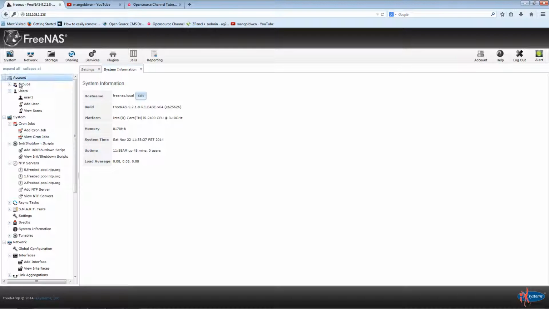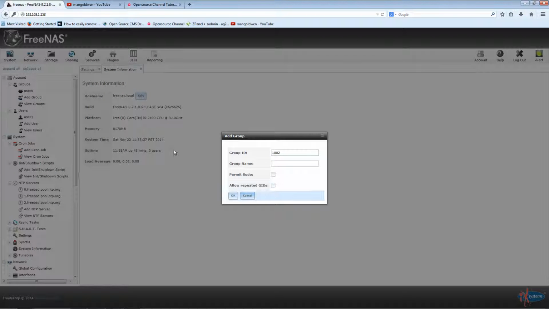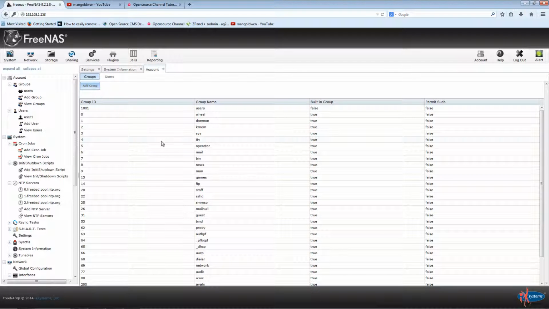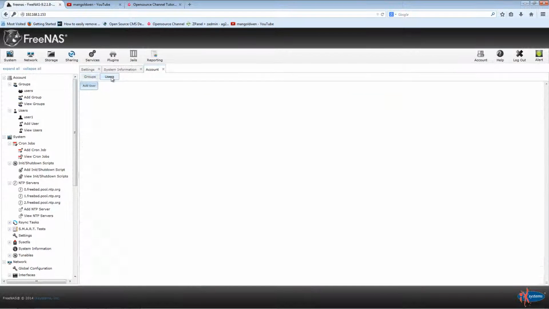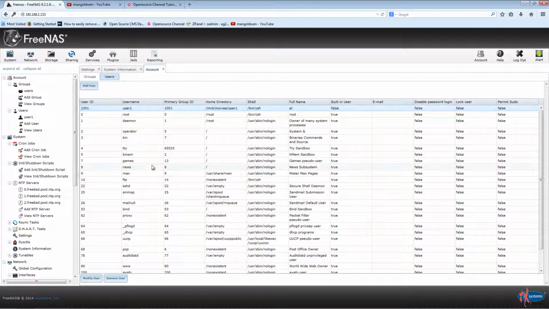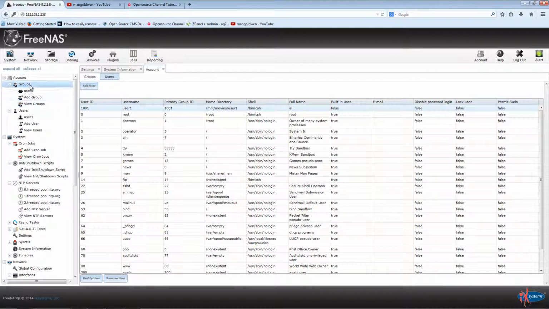Once I do that, the first thing I did is create a user group. This is all the groups, and I created the actual user group. And I put the actual user inside, and of course the root and all the rest. Everything is done automatically every time you add a user.